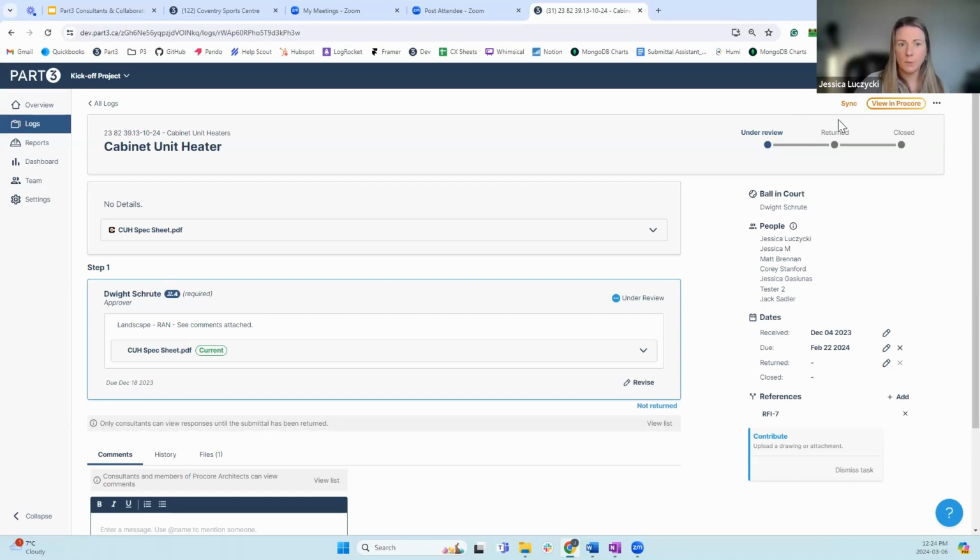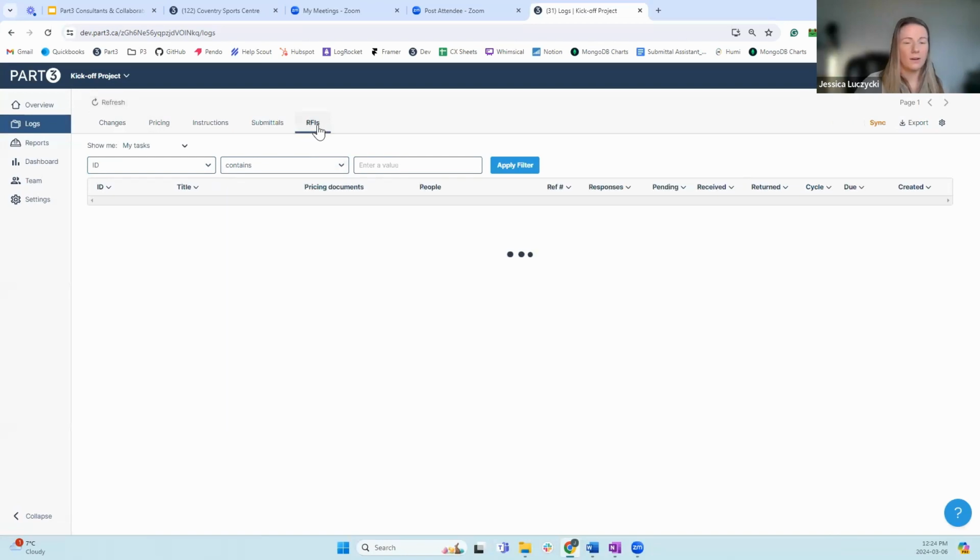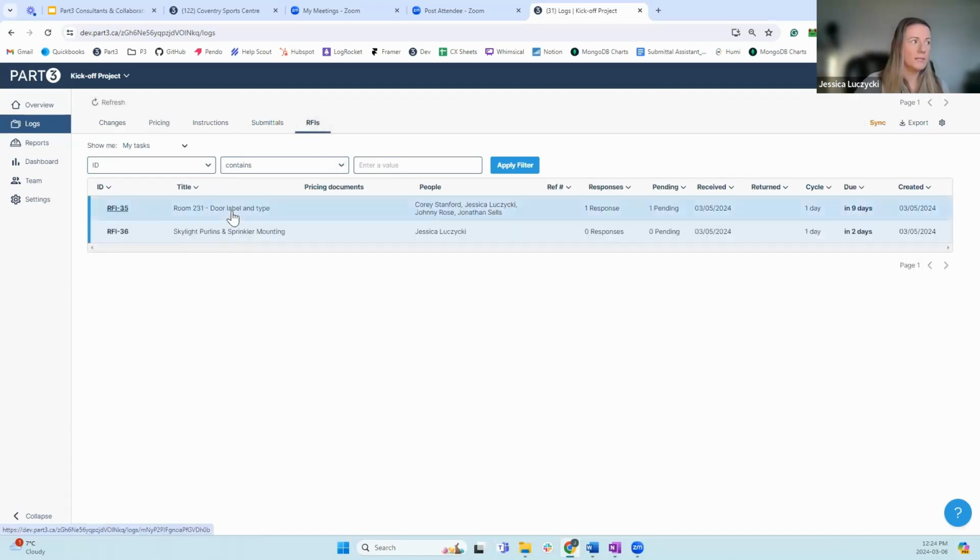One thing to note here as well is if you have that return to Procore button, it'll go to returned. Again, you've done your job, only the GC can close it. So you don't have to worry about this moving down a further status. You just need to go through and return it. RFIs are a little bit different, so I'll jump into that.